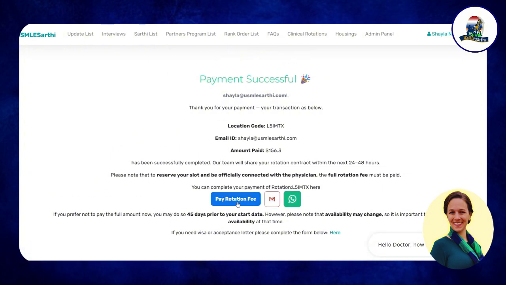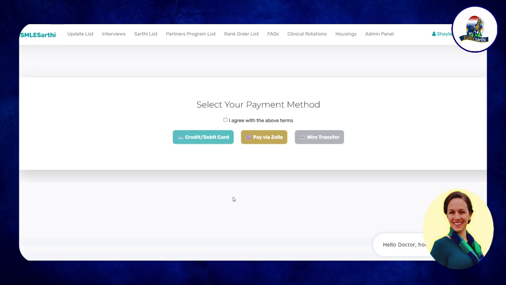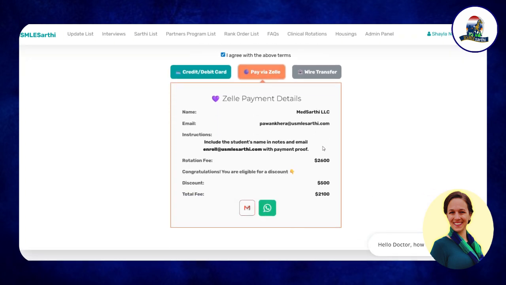Let's say that you're ready to pay your full rotation fee. So again, you can click on that. Choose credit, debit card, or Zelle. Let's say I choose Zelle this time. Oh, you have to agree. This just gives you the instructions here. So this is our Zelle name, the email associated with the account, and the instructions, and then you'll pay the amount. It does include the discount amount that's going on right now.